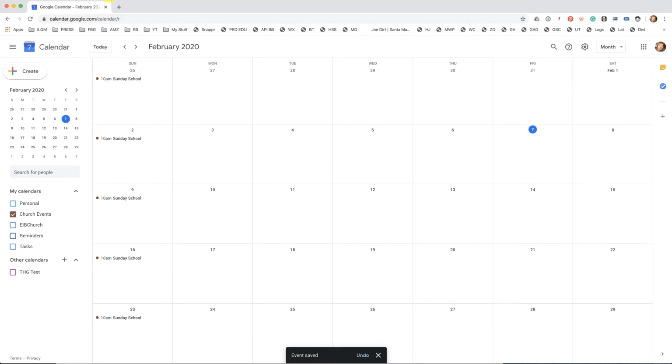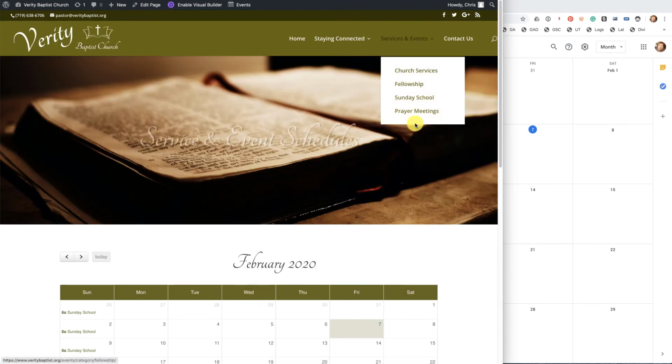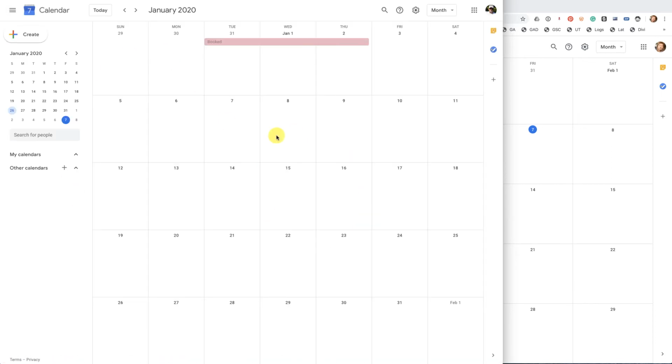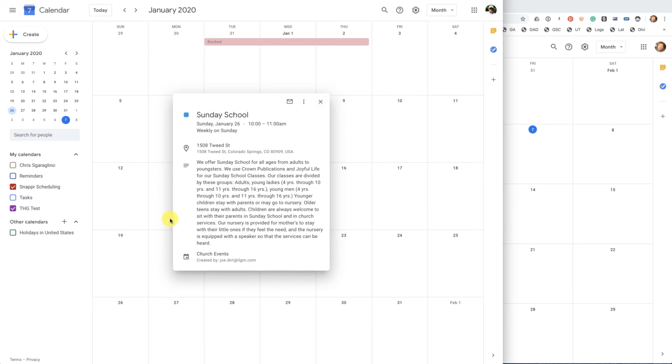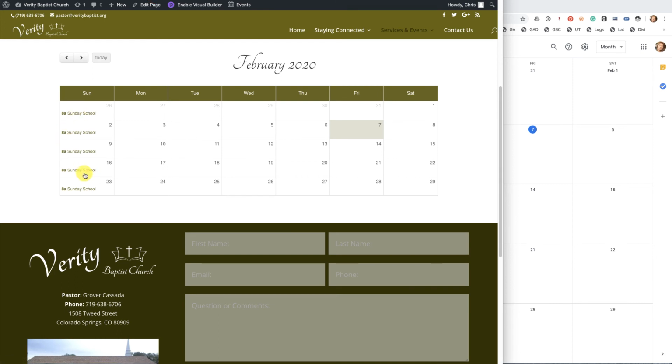We can come back over to the website, and we can go on your services page. And there's your Sunday school with your description. And then they have the ability to add it to their calendar or see the complete details, and this will take them to Google so that they can see it inside their own calendar. Here it is, and they have the option to add it to their own calendar and so on and so forth. So now that we have the first one in, we'll go ahead and do another one.